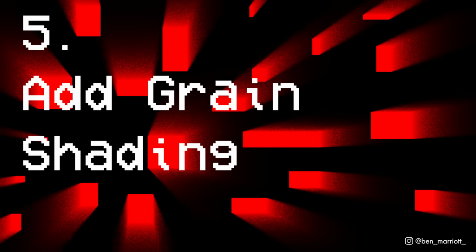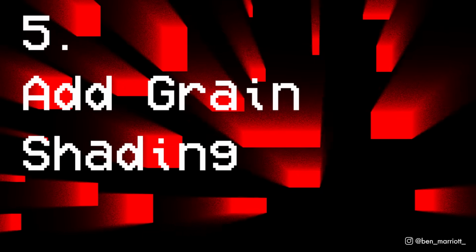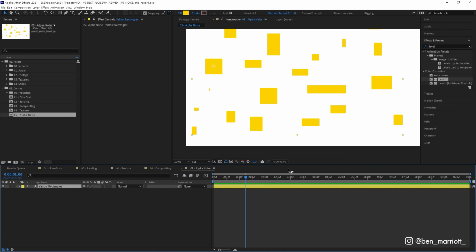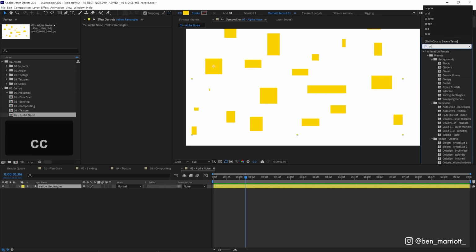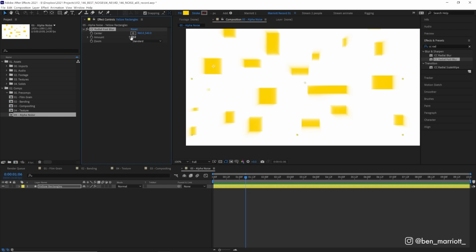And our last technique is another useful way to add grainy shading to your projects. So I've got a whole bunch of rectangles just on a shape layer, and let's add the effect CC radial fast blur, and let's increase the amount way up to 80. Let's go even more, let's go for 90. And change the zoom from standard to brightest so we get a nice sharp edge closest to our center.